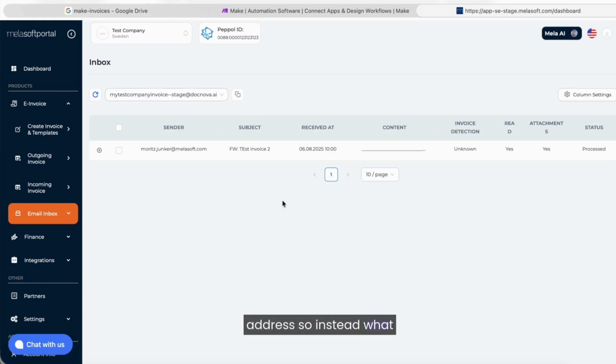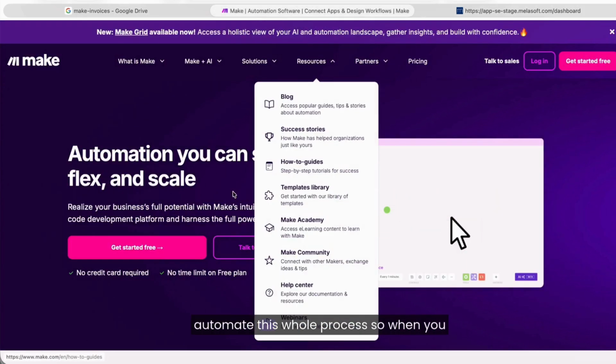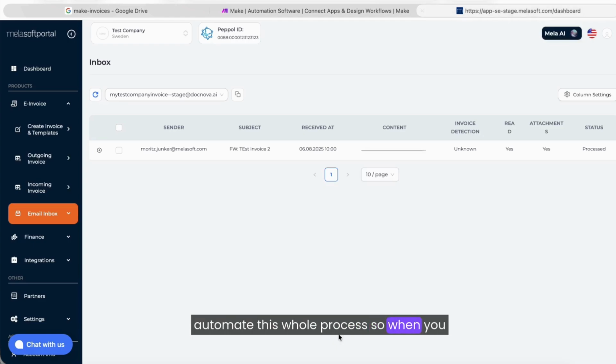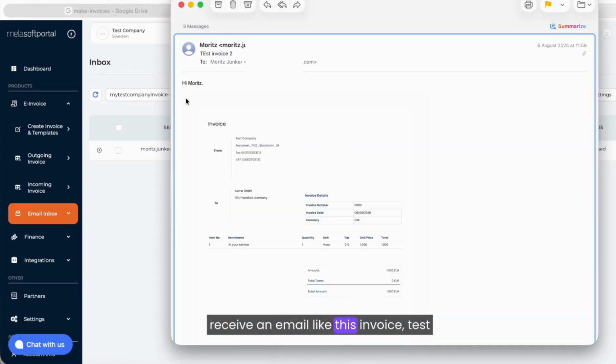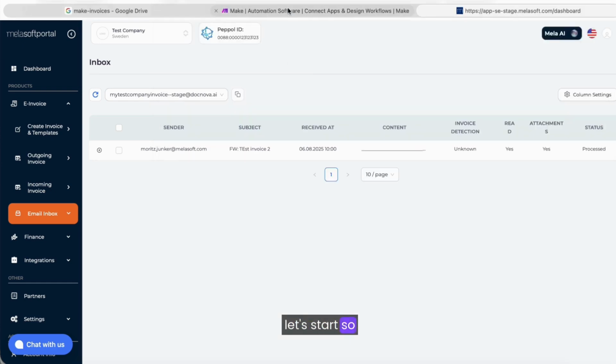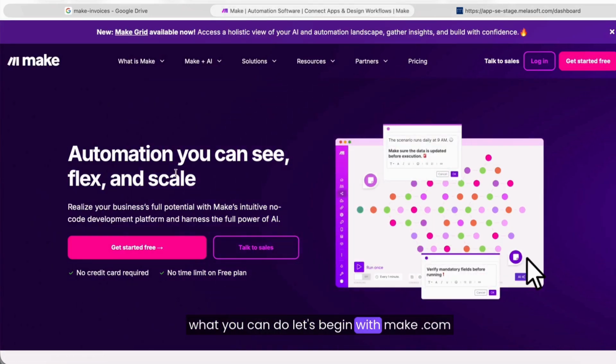So instead, what you can do is use make.com to automate this whole process. When you receive an email like this, with invoice, test invoice for example, or invoice in the subject line, you can automatically send this email directly into the Melasoft portal. Let's start. Let's begin with make.com.